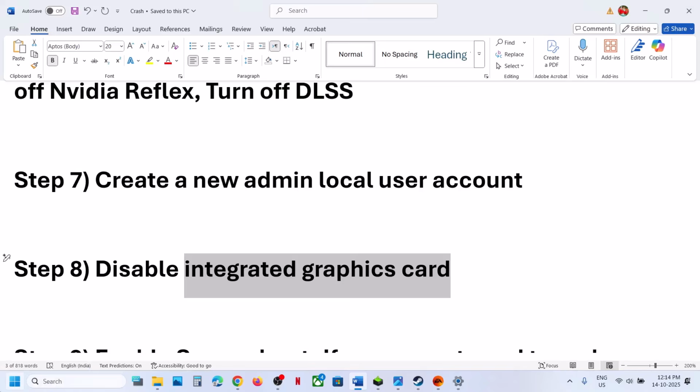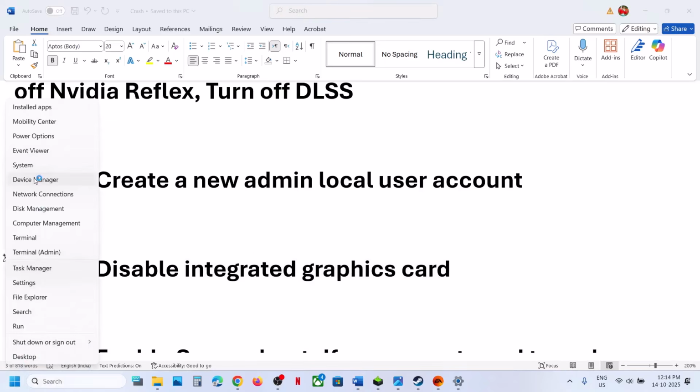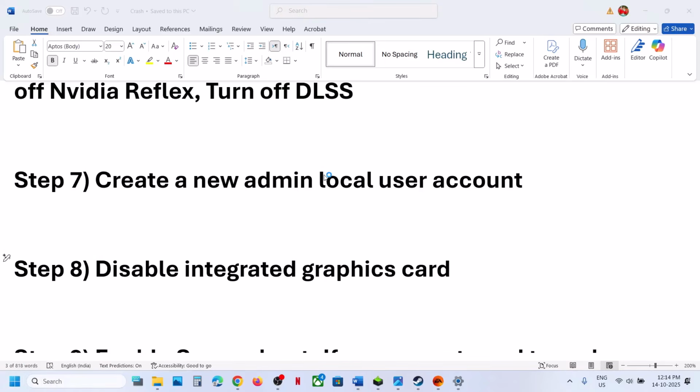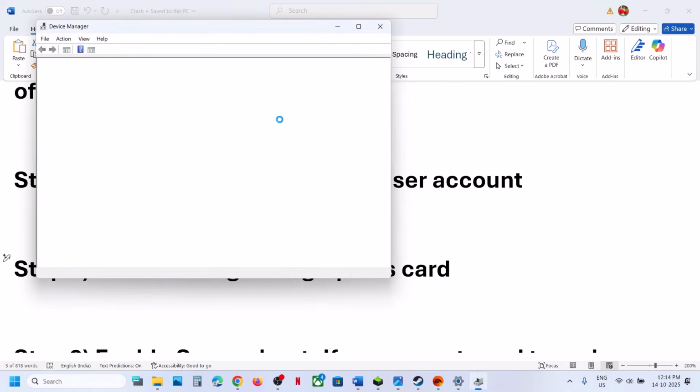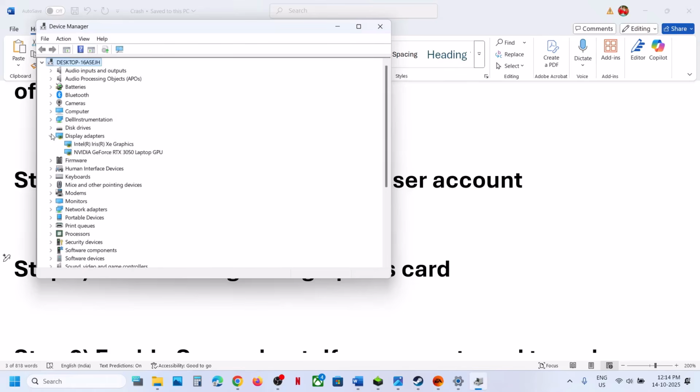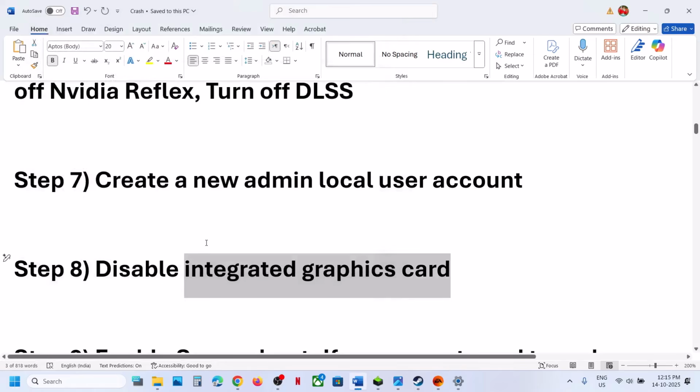Now for this, make a right click on the start menu icon and then go to device manager. If your computer has a dual graphic card, one is NVIDIA, and the other is an integrated graphic card, like in my case it's Intel, so you can disable the integrated one. Make a right click, and then you can disable device, and once done, relaunch the game. And once you are done playing the game, you can make a right click once again and then you can enable the integrated graphic card.